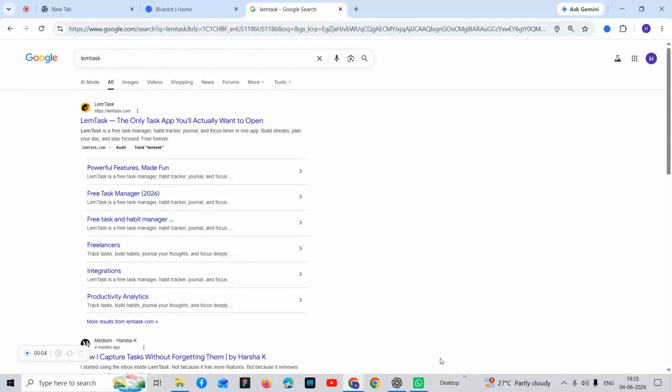Today I'll quickly explain one useful feature inside LemTask, which is priority and status tracking. When we have many tasks to complete, it becomes difficult to understand what we should do first. Some tasks are urgent, some are normal, and some can be completed later. If everything is mixed together, we may miss important work or waste time on low priority tasks. That's where LemTask can help.